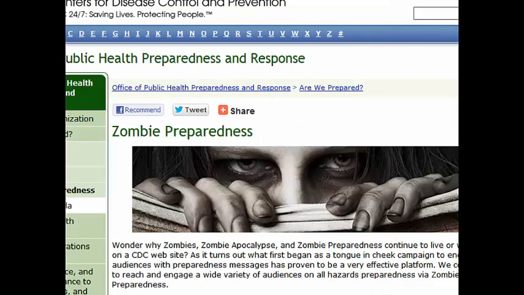And this is a Centers for Disease Control and Prevention campaign. The zombie preparedness was a campaign to engage new audiences with preparedness messages. So it was just a fun way to present information.